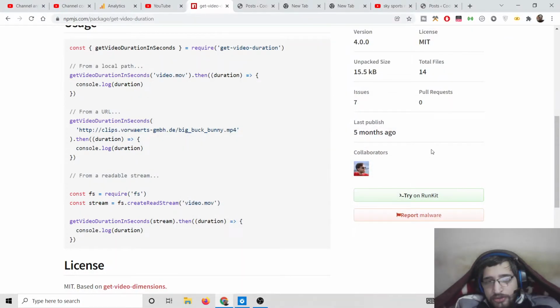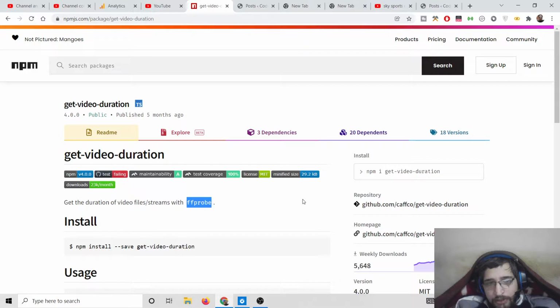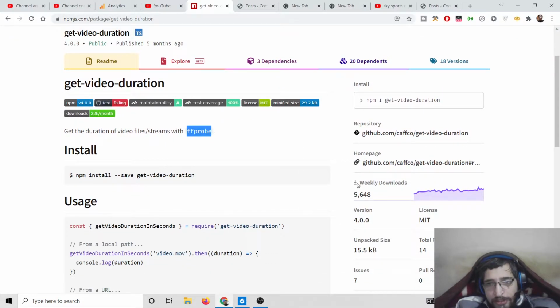Hello friends, today in this tutorial I will be showing you another module which lets you get the video duration of a file inside seconds. So we are using the FFmpeg and FFprobe library for achieving this. This is a dependency of Node.